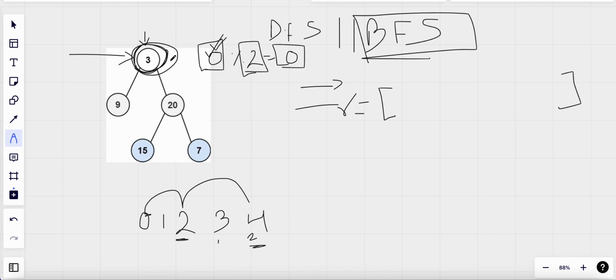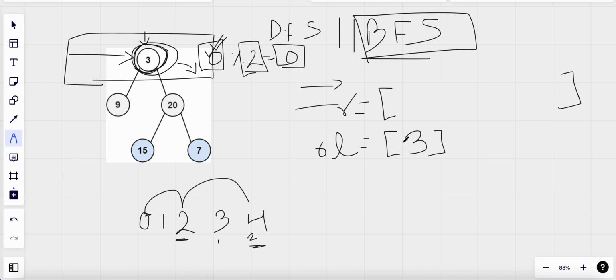So what we do now is we push it to our result. Basically we are going to push to our sub result here, which would be the result of the level only. So we push our value 3, and now we know that we have completed the traversal of this level. So we push this value to our original result, so that would be equal to 3 here.